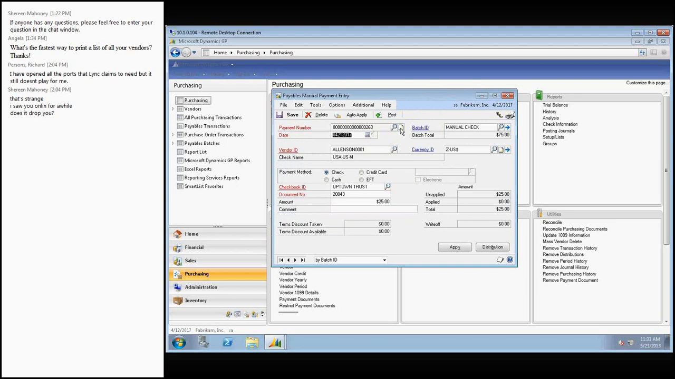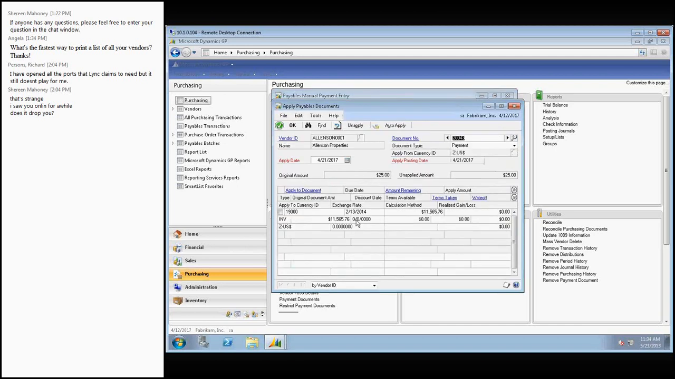I like to put information in the notes section just because it saves me from having to dig everything out of the file cabinets or the vendor file. So I'm putting in a document number, I'm entering an amount. I'm going to go ahead and apply this to an invoice that's already outstanding. So at the moment we owe them $11,000, but we're going to pay $25 of that.